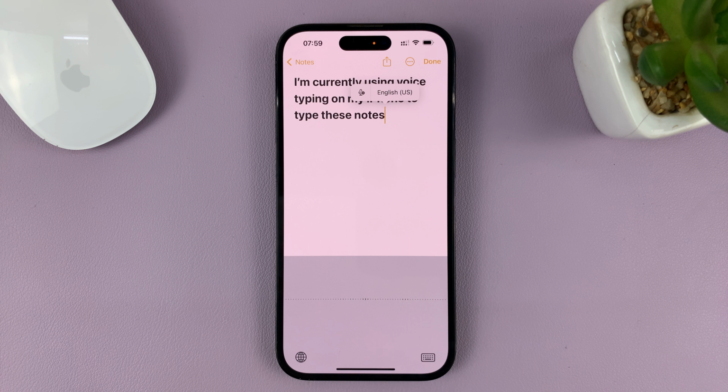So I'll be showing you how to use voice typing on your iPhone keyboard. Now, for this tutorial, I'm using the iPhone 14 Pro, but it's the same instructions for previous iPhones.